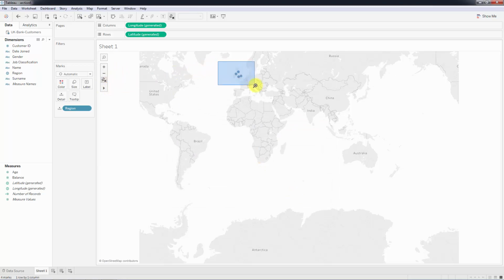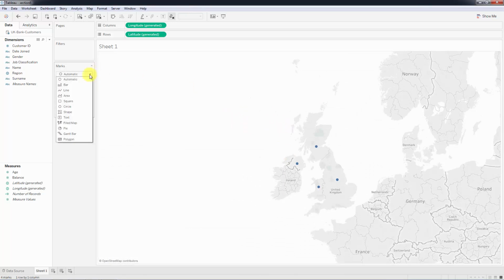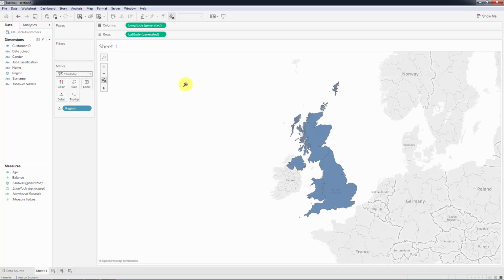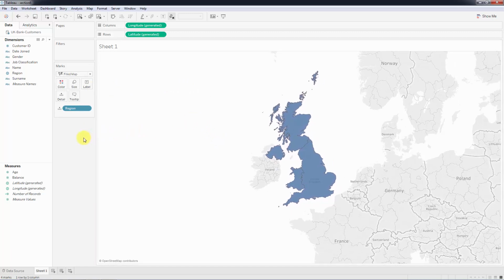And there you go. Right away we're taken to the map of the UK, and what we need to do now is change this from automatic to filled map. And there you go. That's how we created a map of the UK. We will talk a bit more about the errors that can occur when you're creating maps in the next section of the course, in the section on data preparation. But for now, that was a good intro, and now you know how to assign your own geographic roles in your data set.